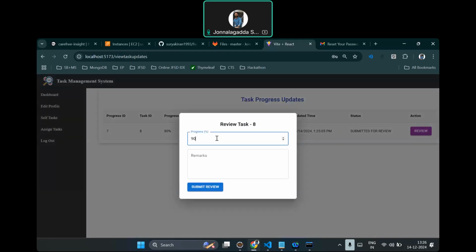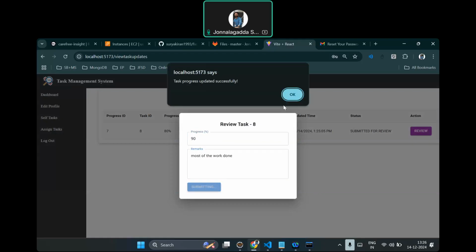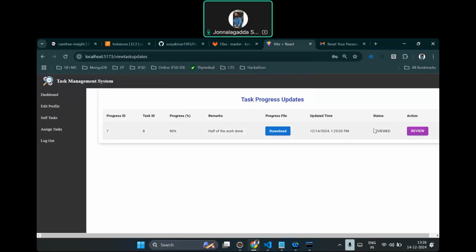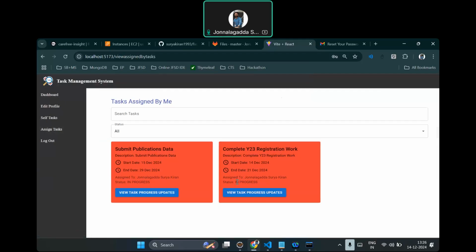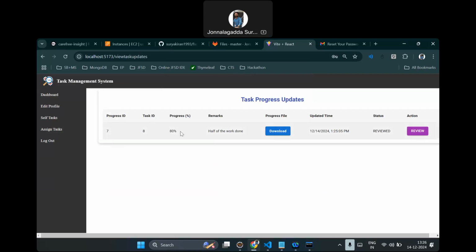So let me take 90 for example. Most of the work done. Click on submit review. Right. So reviewed. And now in task assigned to me, assigned task, I can see the status has changed to in progress. The status changes to in progress only after at least one review. And then view, so 80% now.